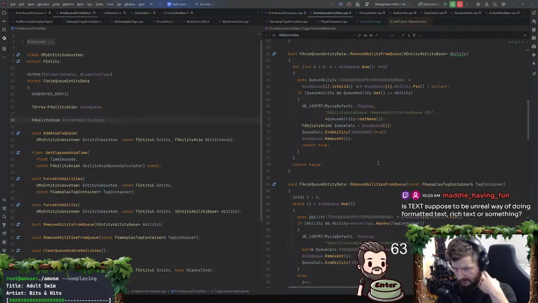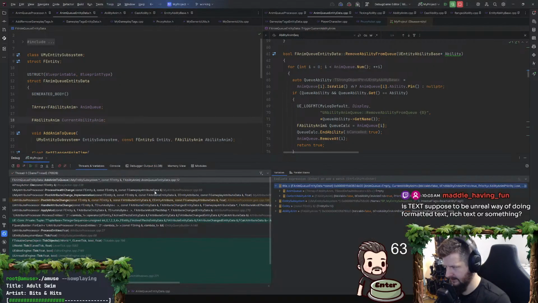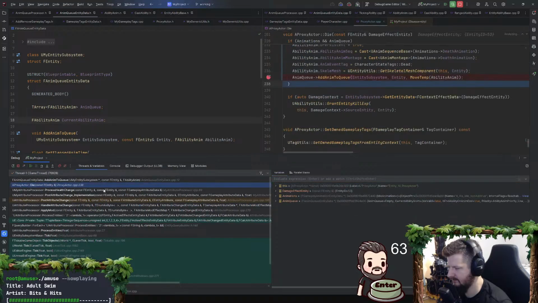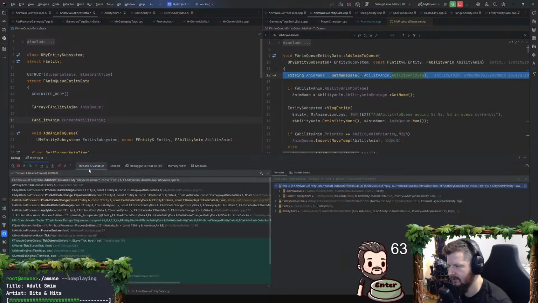Is text supposed to be another way of doing formatted text? Yeah, kind of. It's kind of confusing, but you can think of it that way. There's like four different ways to declare text. There's like string, fname, text. What am I not thinking of? You just do a tchar array, I guess.